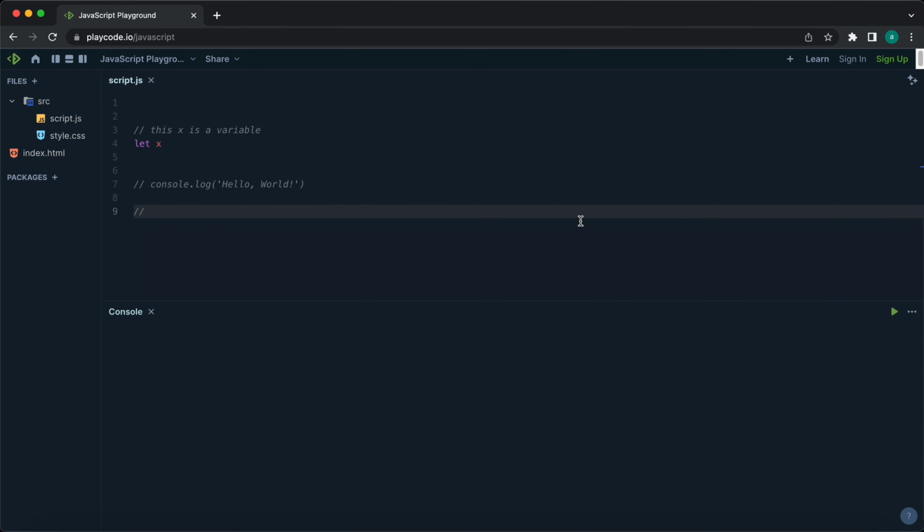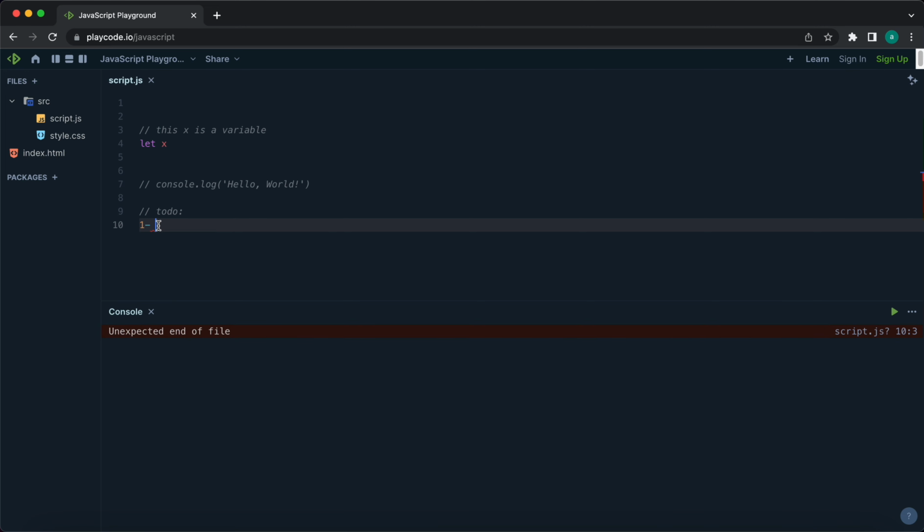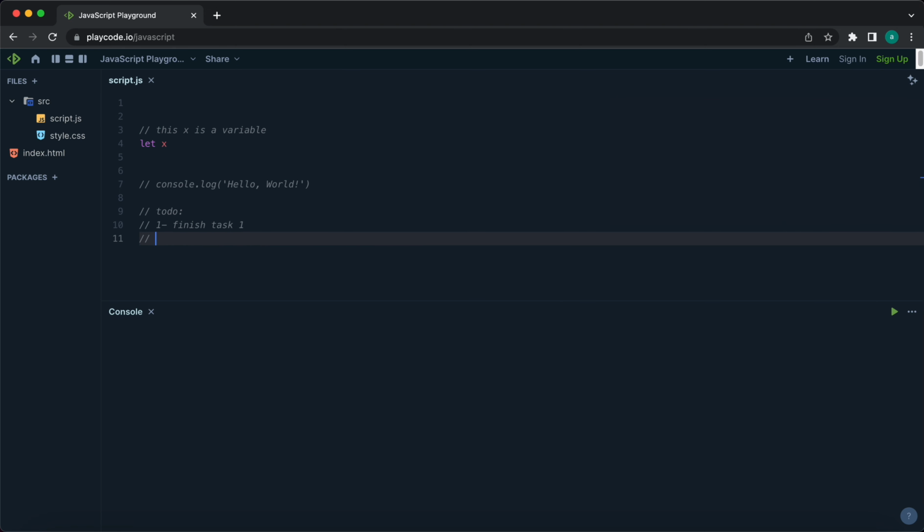Let me write a new comment. For example, to do one. Oops, we have a problem here. How to create a multi-line comment like this comment? You have two options. You can add another two slashes here and continue writing like this.